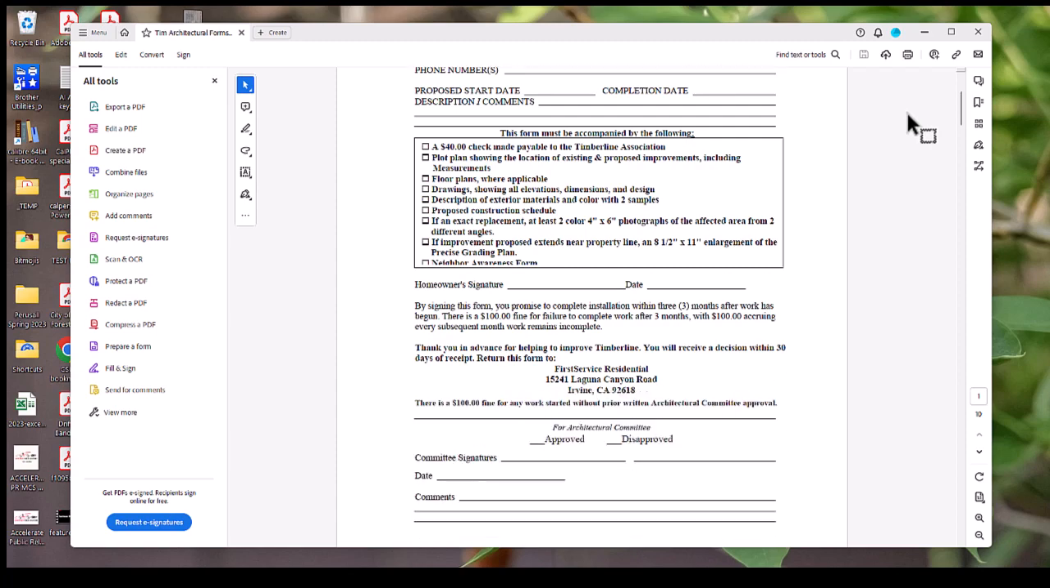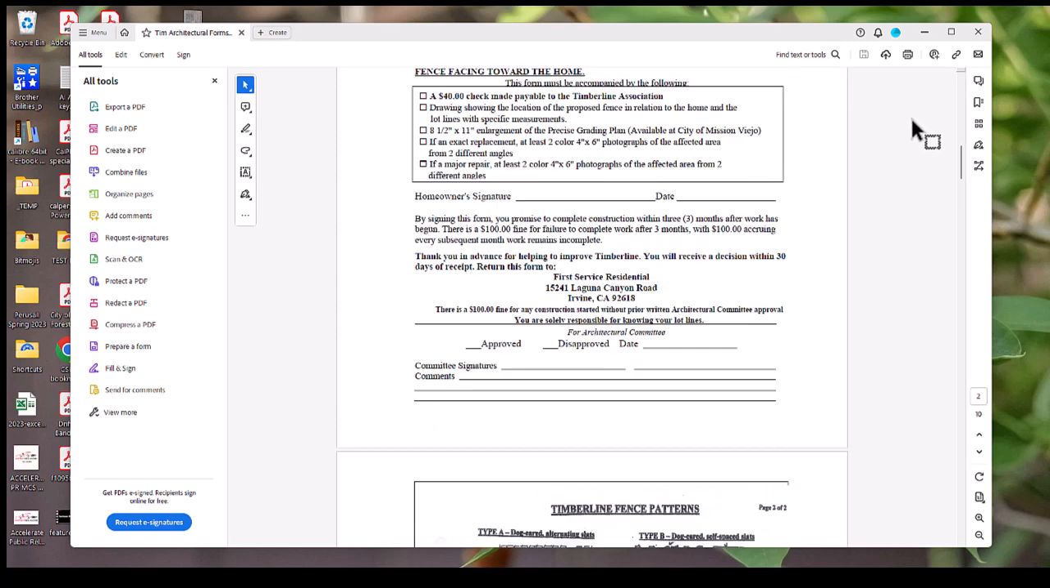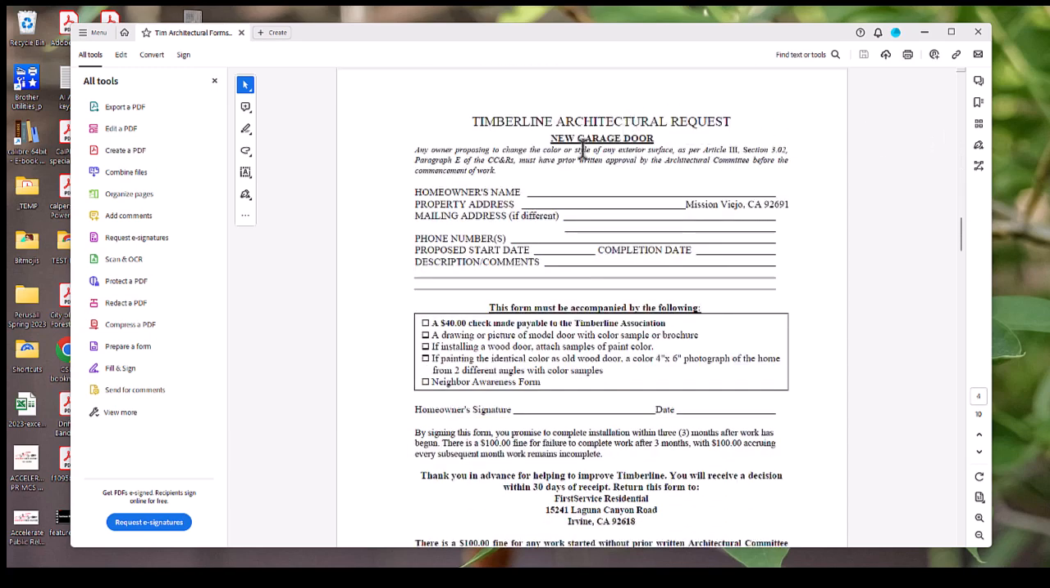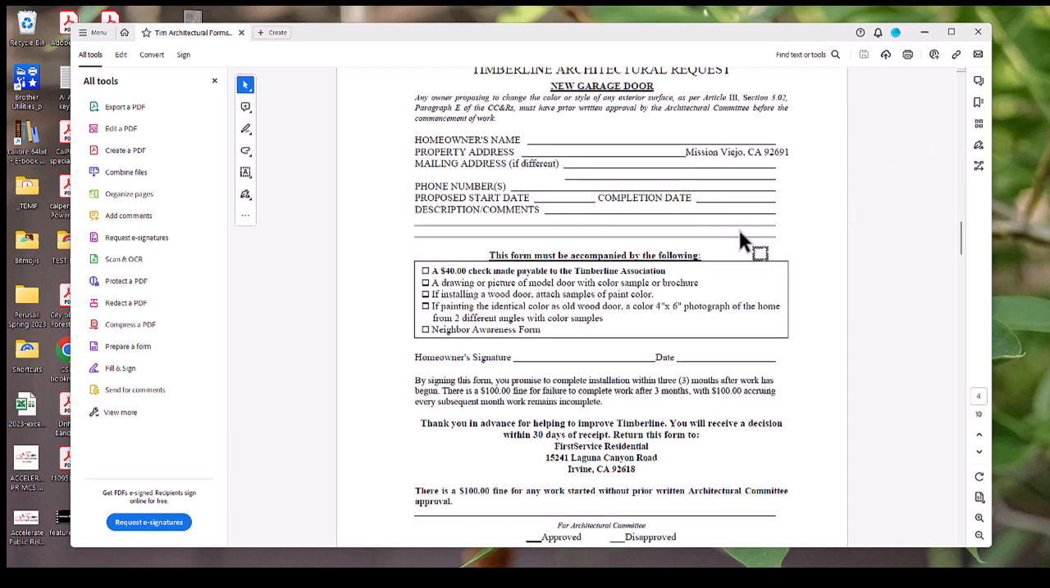For example, if you are only going to do a garage door, then you can scroll down here and you can fill out the new garage door. Again, make sure you check what documentation or what samples are required for this.